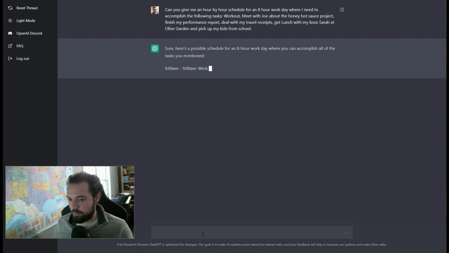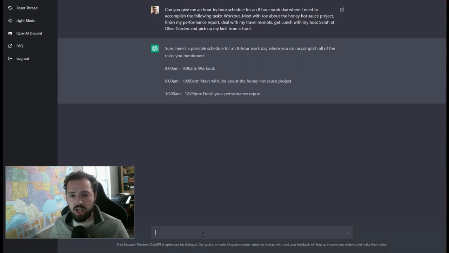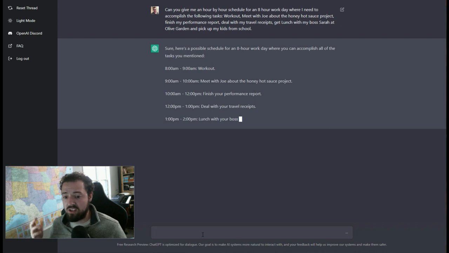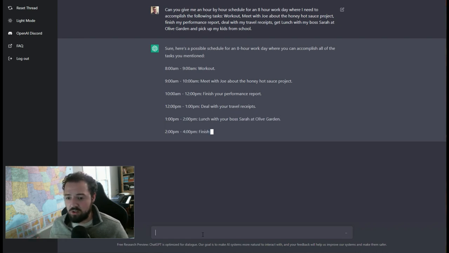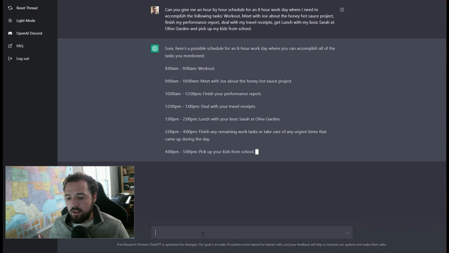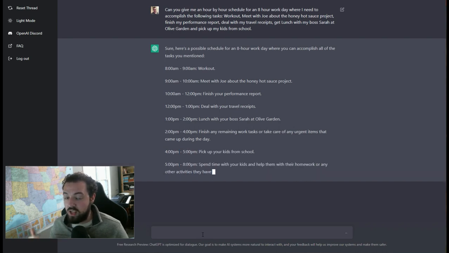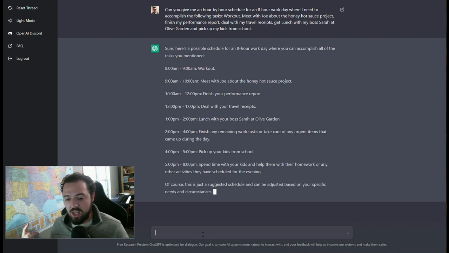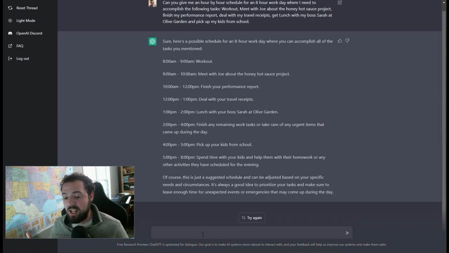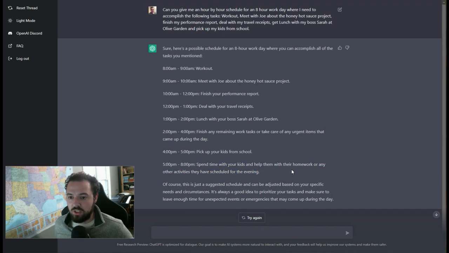So it's going to say, hey, here's a possible schedule. And it says, hey, work out in the morning, which is one really cool thing. It recognized that working out is probably something you're going to want to do in the morning. And then it put picking up kids from school at the end of the day, because that's when kids get out of school. So it even added some additional stuff for the rest of my day in there, an additional 5 to 8 p.m. spend time with your kids and help them with their homework or any other activities they have scheduled for the evening. So it's really cool because it went through my entire day and actually gave me more than what I even asked for.